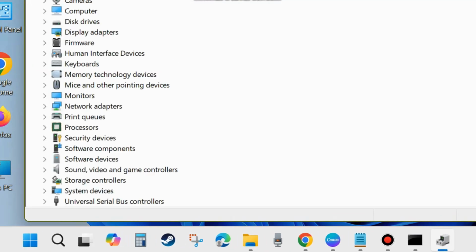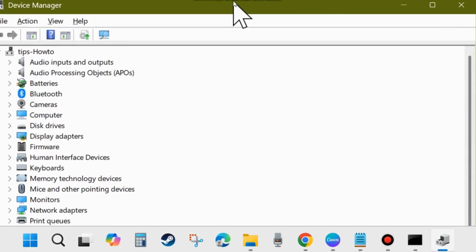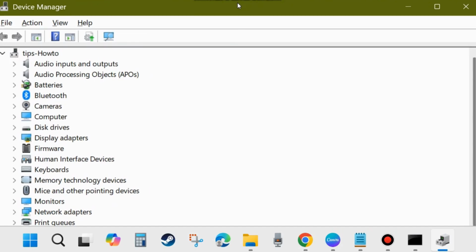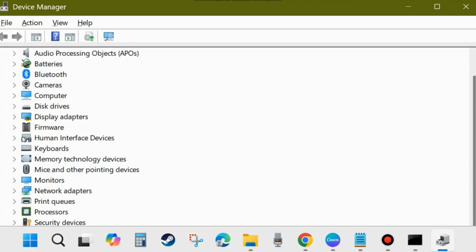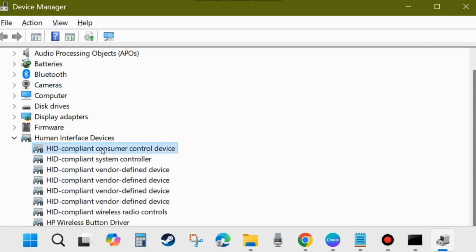Device manager window will now open. Here look for any faulty device driver having yellow color exclamation sign against it. In my case, no such driver found. For example, if you find any, simply expand it and right click on it and choose update driver.